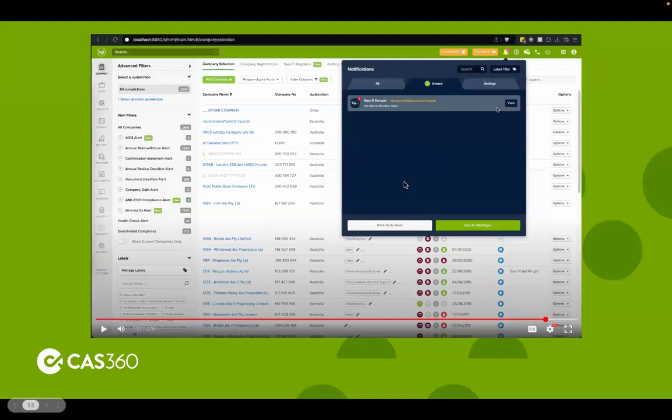So once your client has submitted that information, you will receive a notification back into Cash 360. So inside Cash 360, you will see your notification. Like I said, it's an instant notification. As soon as your client has done the check, you will receive that notification. And because we're using dummy data, it comes back showing as failed.